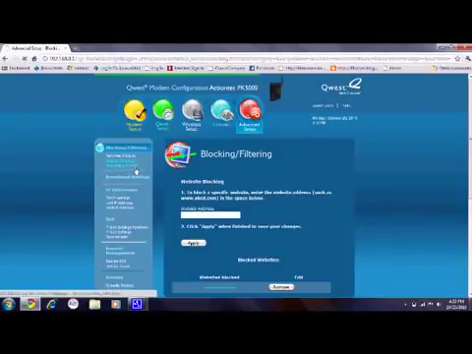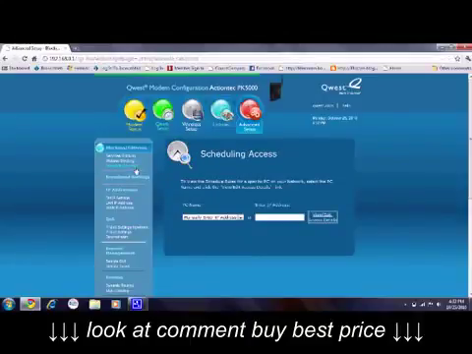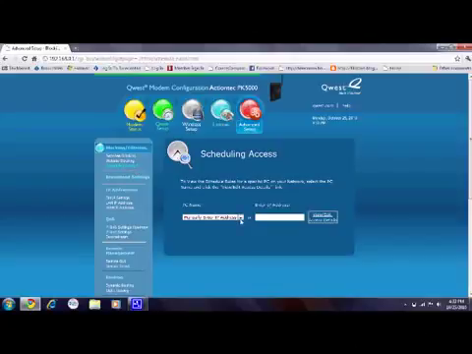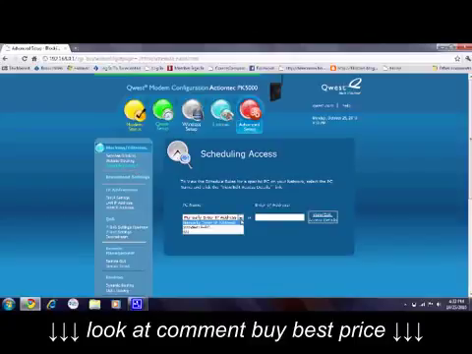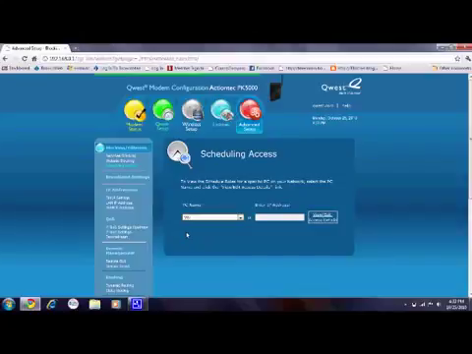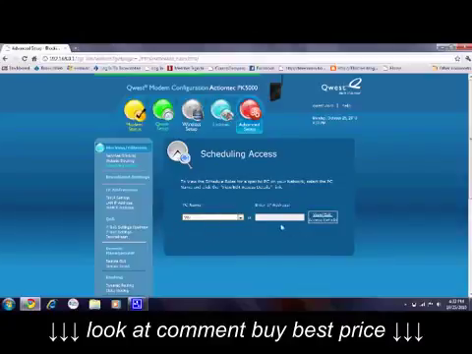So our third access control is scheduling access. I have found this to be very handy in my home. So say again with the Wii, we decide that we want to schedule the times that the Wii game console is allowed to access our network. So we select it, or again enter in the IP address if you know it.